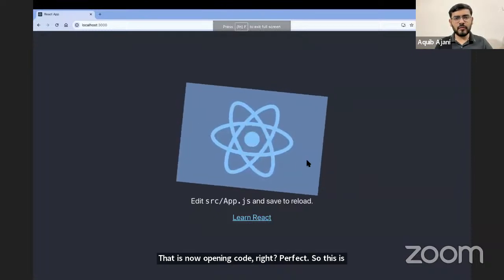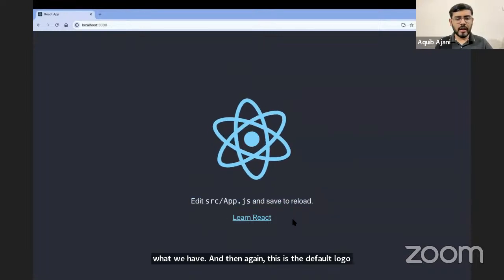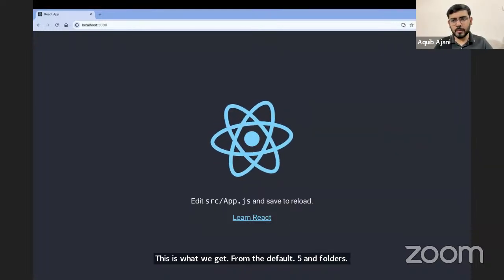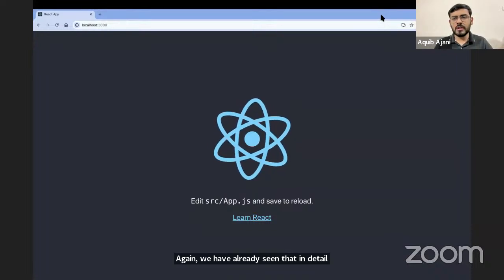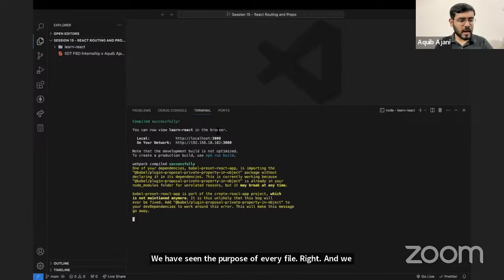And then again, this is the default logo that comes up, one line of code, like one paragraph, and then one link. This is what we get from the default files and folders. Again, we have already seen that in detail. We have seen the purpose of every file, right? And we have seen basically how to work with every file. So this is what we have.